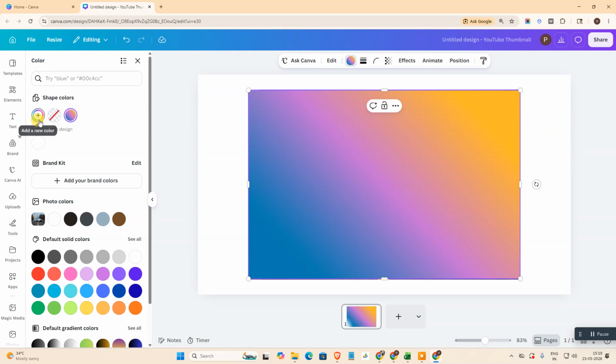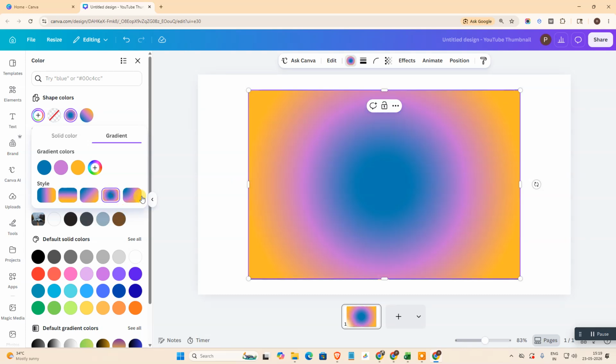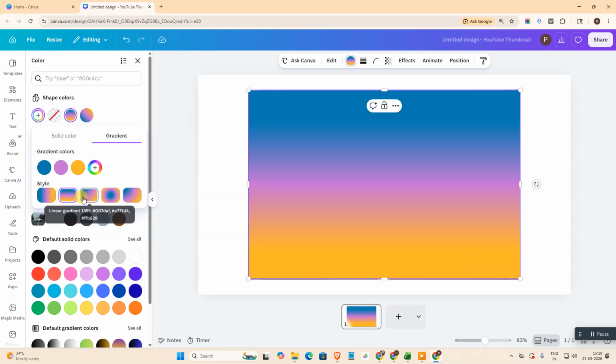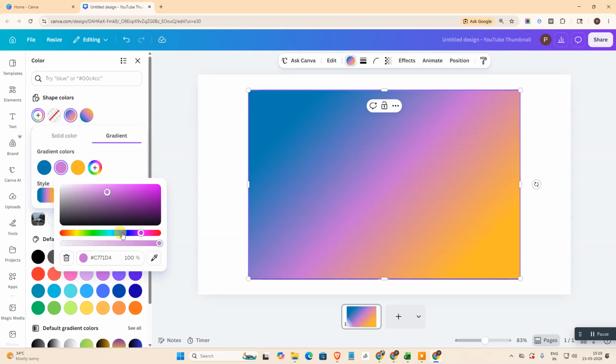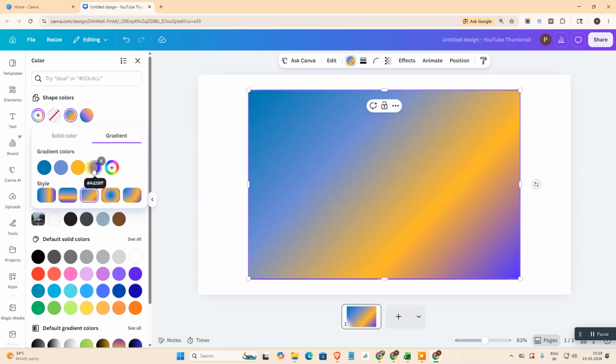Now go to the colors. Here you can see all the colors which have that gradient combination. So you can select the gradient style from here and you can change the color if you want, and from here you can also add more colors. Now we have this color.